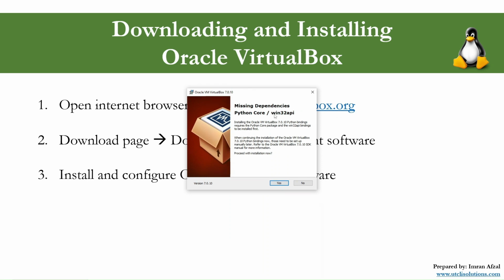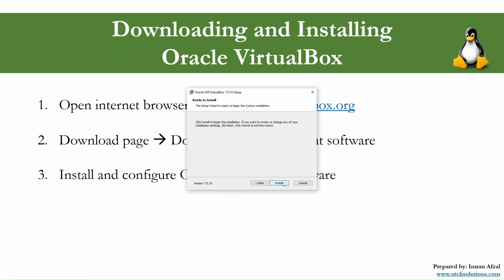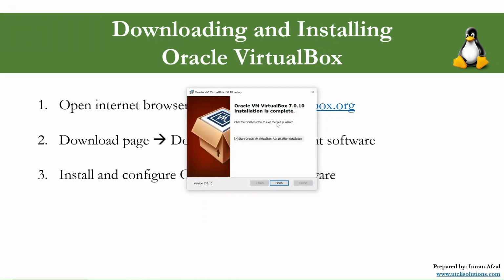Missing dependencies, Python core. If you're getting these messages, that's fine. It will install these dependencies as well, so click yes. All right, begin installation, ready to install? Yes, go ahead and click yes or install. Okay, Oracle VM VirtualBox 7.0.10. Please wait while the setup wizard installs Oracle VM VirtualBox. This may take some time. Of course, for me, it took literally like 15 seconds.